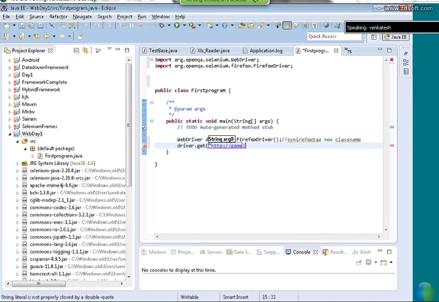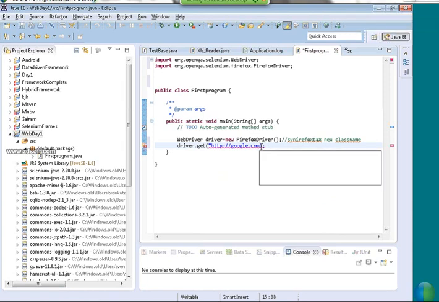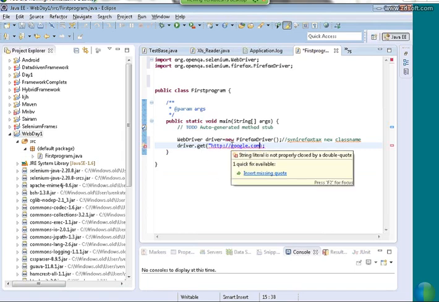I will give the google.com URL here. Once again, I'm telling you, the get function is used to open a URL, right? Enter a URL here and put it in double quotes. Don't forget to write it in double quotes. If you don't write in double quotes, it will throw an error. Simple. Just move your mouse here. It is telling, see, missing quote.